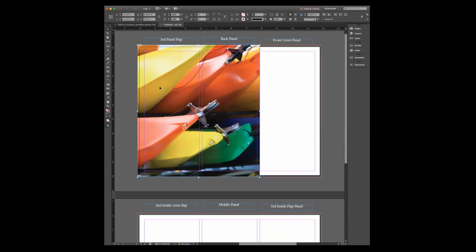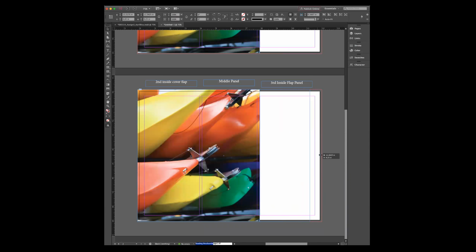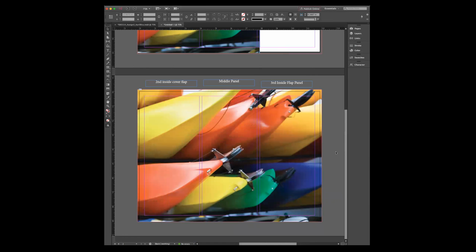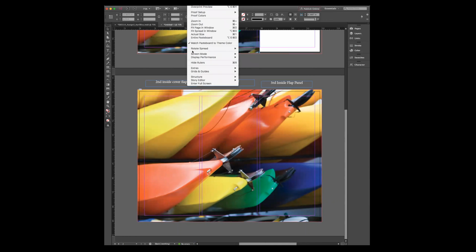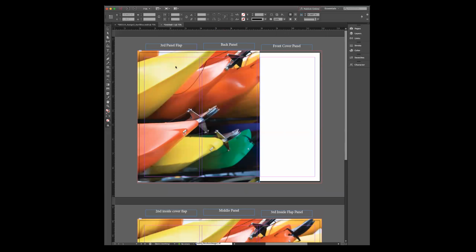I'm going to take the same image and I'm going to do an alt drag just because I know I'm going to use it for my main image on the inside. And stretch it all the way out though. Object, fitting, fill frame proportionately. Make sure your viewing display options are on high. Everything looks good. Okay. I'm going to take my rectangle frame tool.